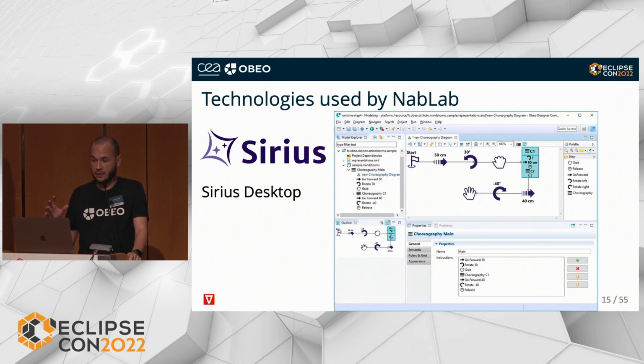Then you have a diagram opened in the main central area with a palette on the right. This palette allows you to easily create diagram elements. On the bottom, the properties view allows to edit the properties of the selected elements.